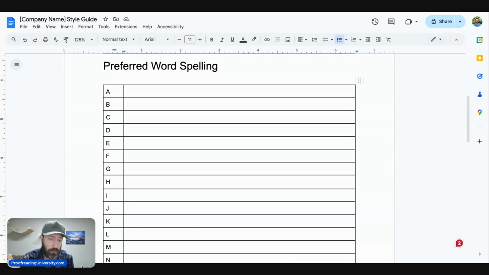And now I don't ever have to forget, like, what did they say? Did they want it hyphenated? Did they not? Did they want a capital C, lowercase c? I can't remember. I don't have to remember. It's in my style guide.